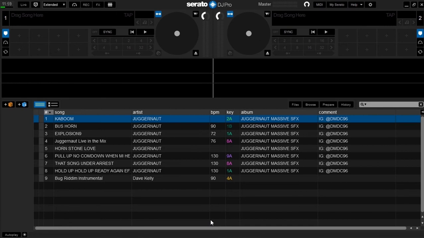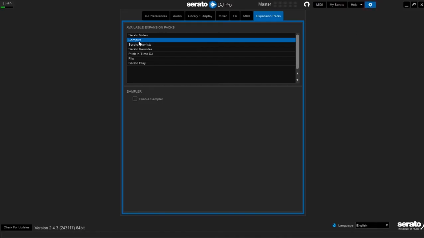So usually when you just install a program, you'll probably notice that the sampler isn't enabled. So you'll go to the gear icon up to the top right hand corner here. You click on sampler from your expansion box tab. Click on the sampler and you enable your sampler.